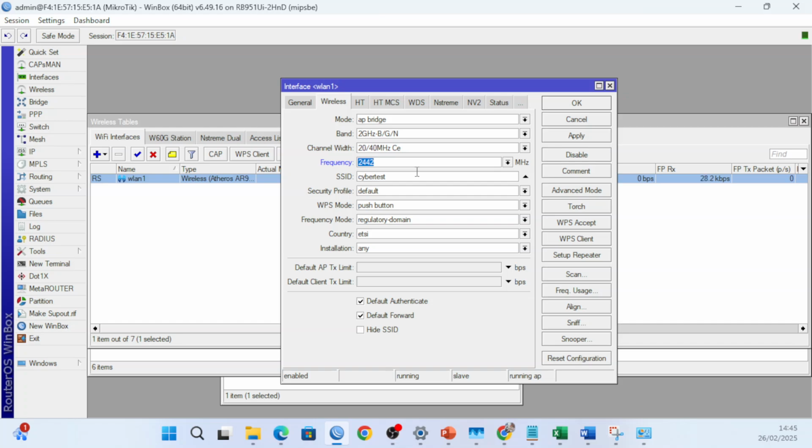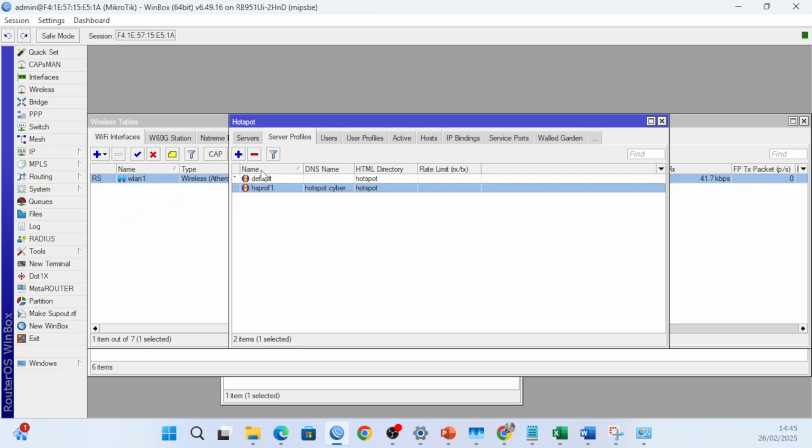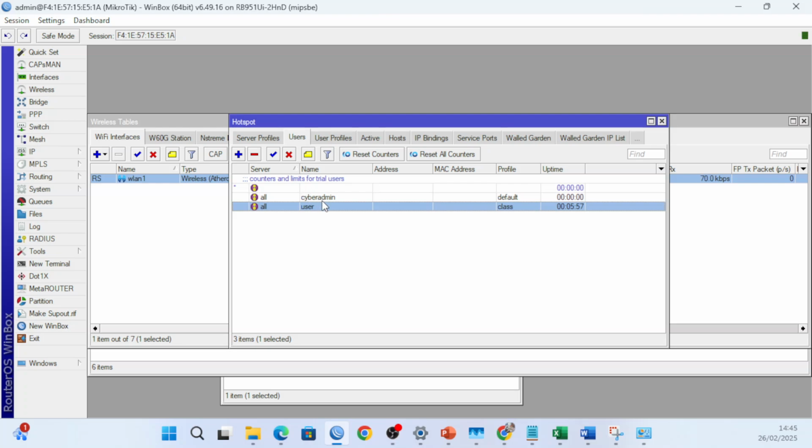So I'm trying to connect with my phone. Let's see if it has worked. I think the cyber test has connected on my phone, but without internet. It has connected without internet. So on my MikroTik, we use user profile under Hotspots to determine the number of authenticated users that can access our network, while we use the users to actually create people that can browse on our network.